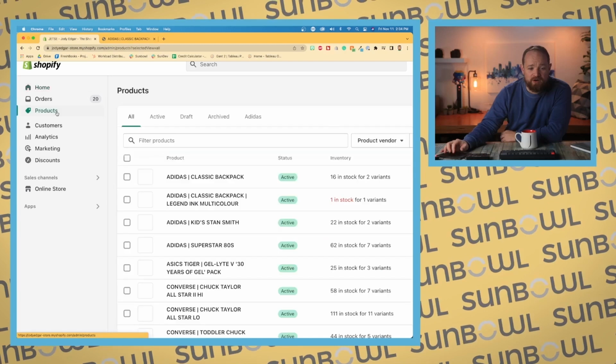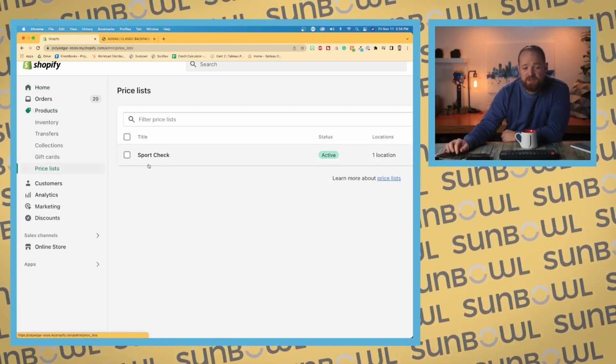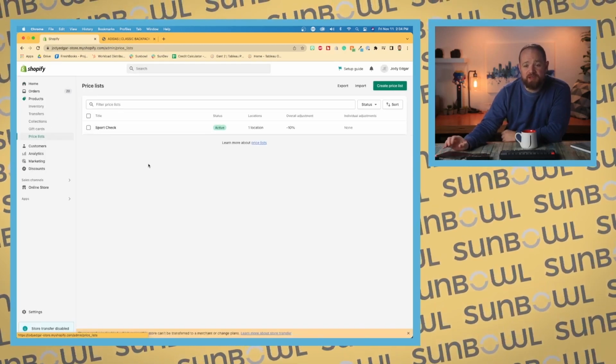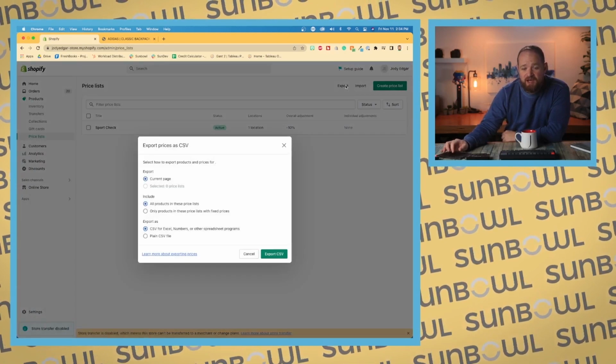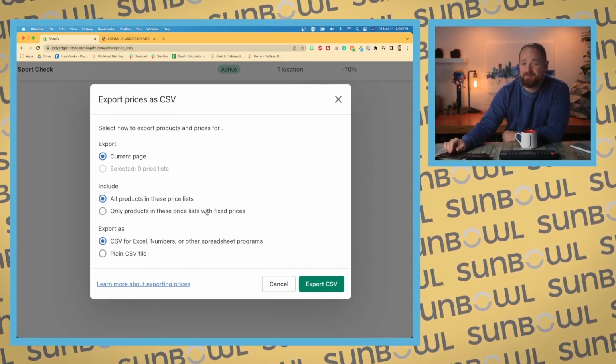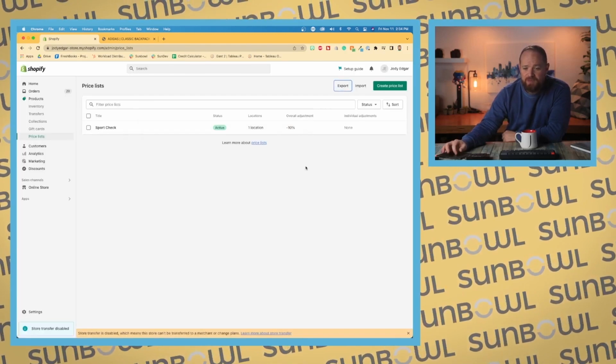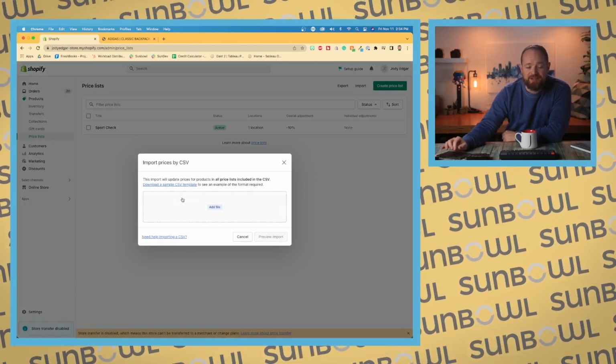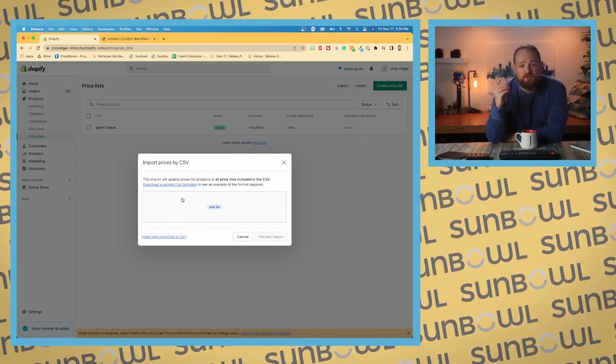So if you go under products and you come down to Pricelists, it's gonna give you a menu like we normally had before. We can export our Pricelists. Again, if we go and select the export, nice and consistent, looks exactly the same as all of the other exports. And then we have import, which will allow us to import our prices for a specific price list.